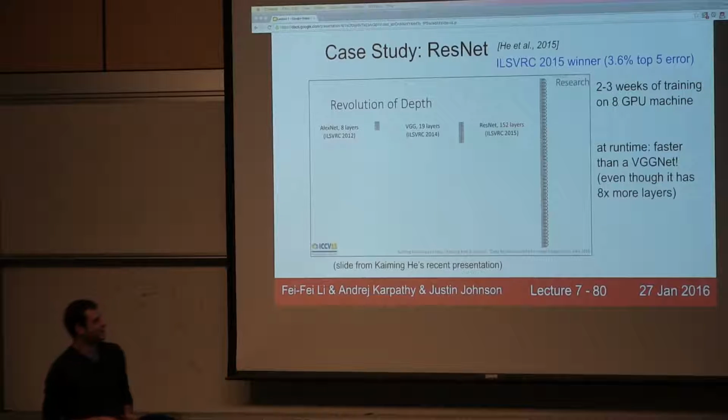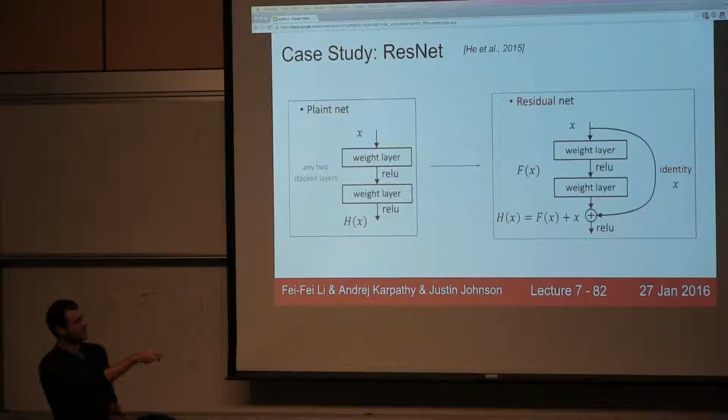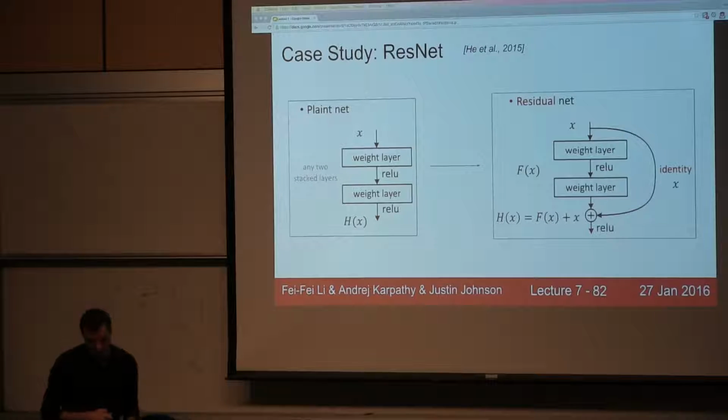Another way that this is explained is that by default this layer is doing an identity operation, and then this thing is just computing a delta on top of the identity. And so it just makes it nicer to optimize. That would be the rough intuition here.